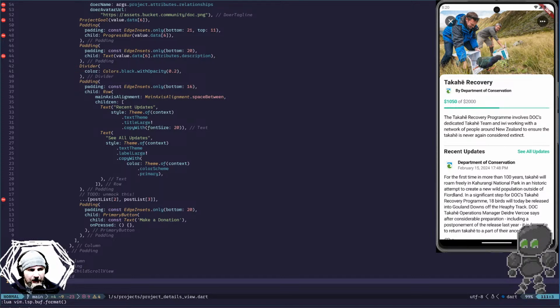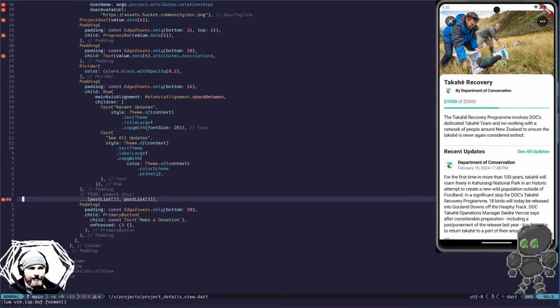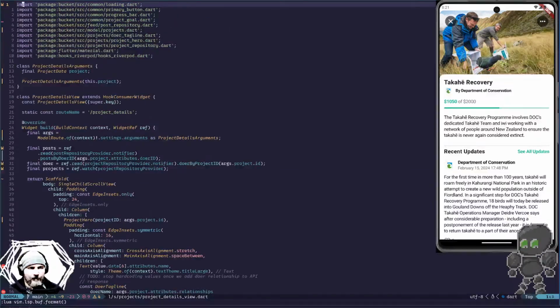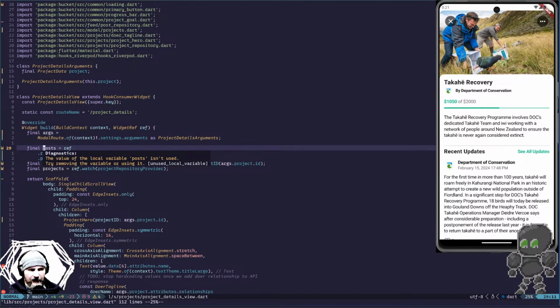Still need to find out why the Dart LSP doesn't want to reformat. So now we got a bunch of errors to address, but this is good.